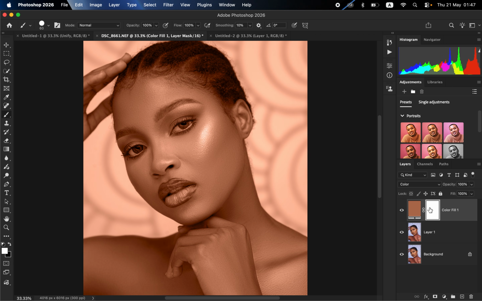Remember, in Photoshop, white reveals and black hides. The reason the color is displaying over the whole image is because that color is on this white layer mask. So we want to hide it so that we can paint it later in the areas that we want.